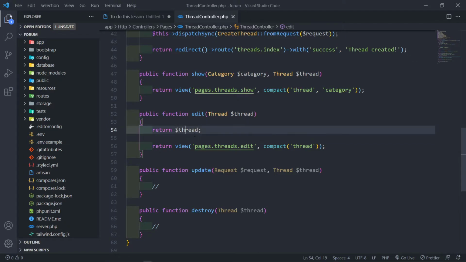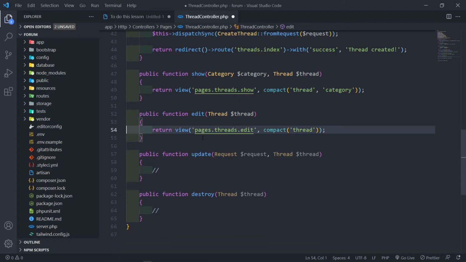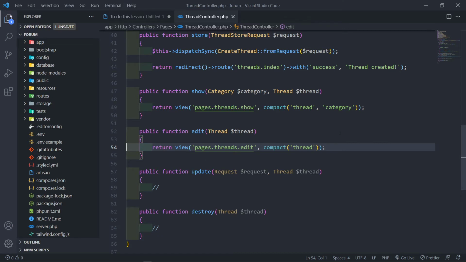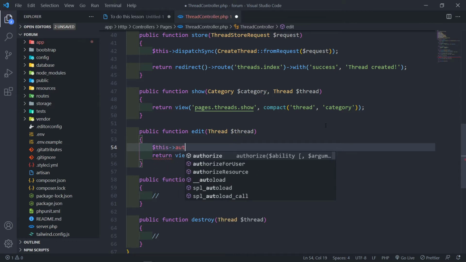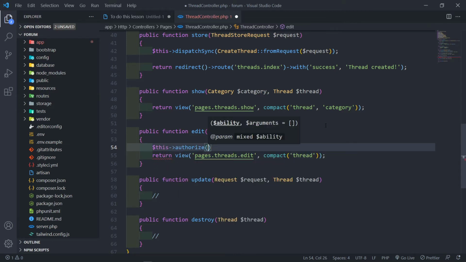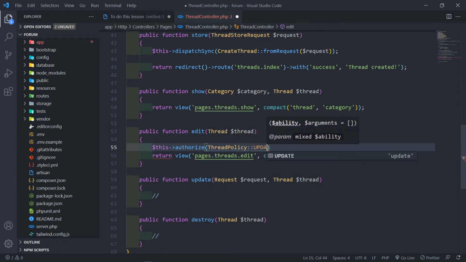Now, the first thing that we're going to do, if you guys remember in the previous lesson, is we created a policy. The policy that we created was called the thread policy. So I want to actually prevent anybody from passing beyond this edit method if they're not authorized. So let's just do it like this: authorize, all right, then we're going to bring in the thread policy and update.